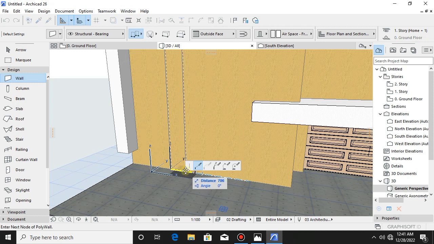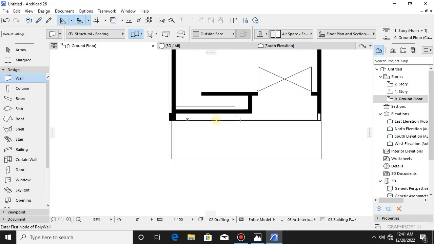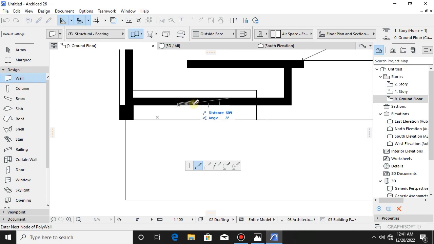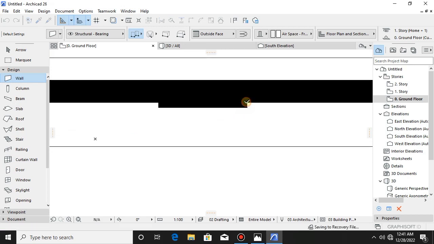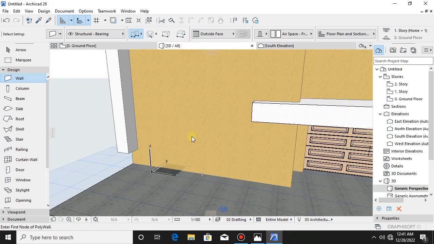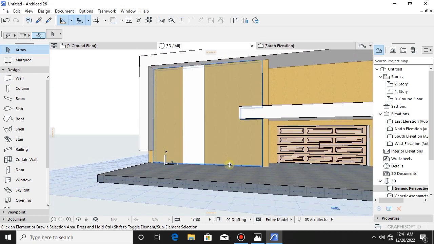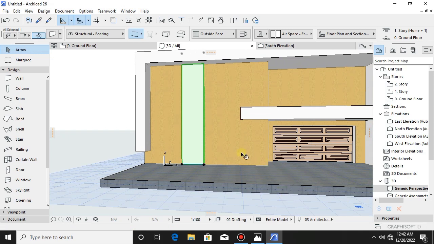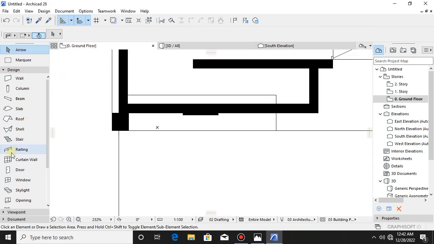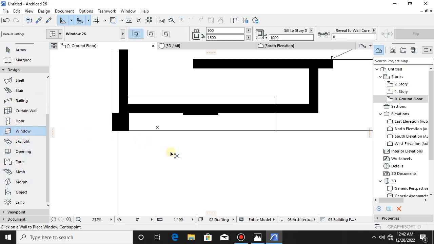Click escape and let us go back to our ground floor so that we make sure it aligns with the wall that you want. Let us change the outside core of the face by pressing P. Go back to our left hand side tab and click window. Control T. Let us select our window.